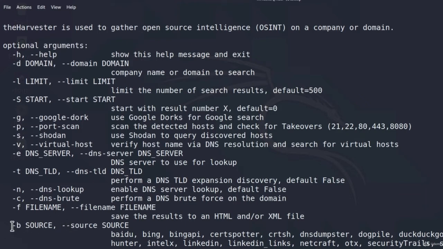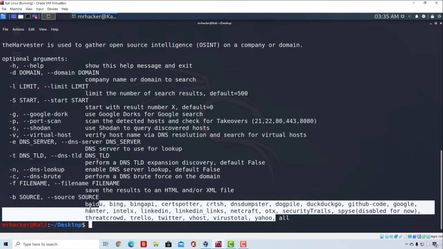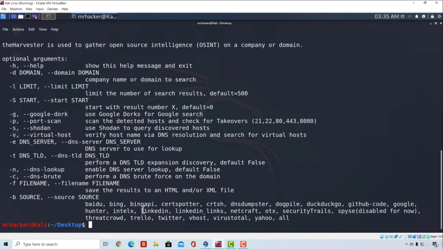And this last source option we specify with -b, and we specify where we want to search for emails. Now we can either specify one of these. We can, for example, specify we want to search Twitter, LinkedIn, Bing, Google, or we can simply specify all, and it will go through all of these in search for usernames, hosts, and emails. So let's try it out.